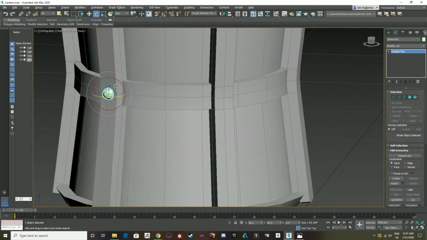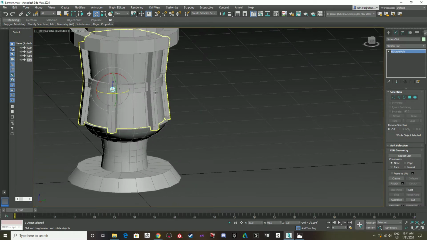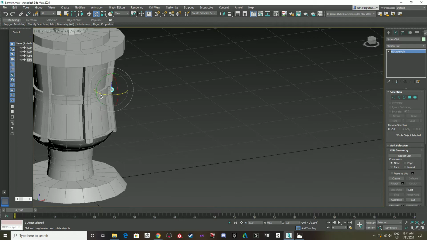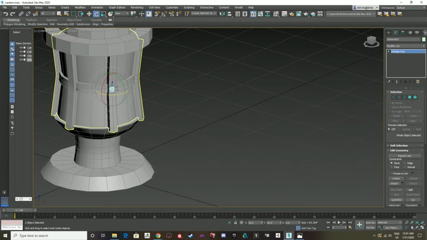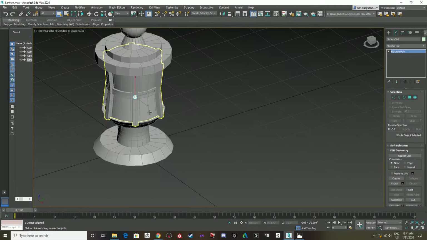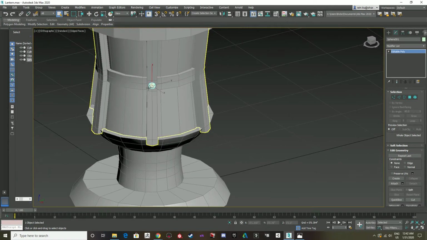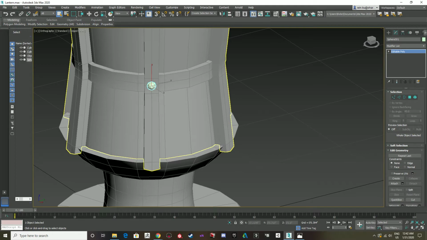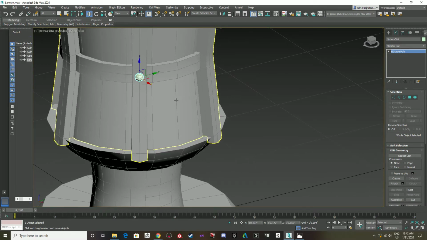Okay, so now we have that stud here, but we need to put it on the rest of these. So I'm going to show you a really cool trick, and it's going to use our pivot. So we have this here. We want them to be all the way around, and we're going to do that by moving our pivot.